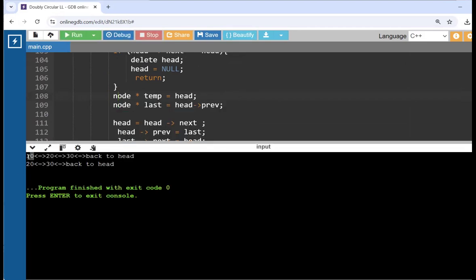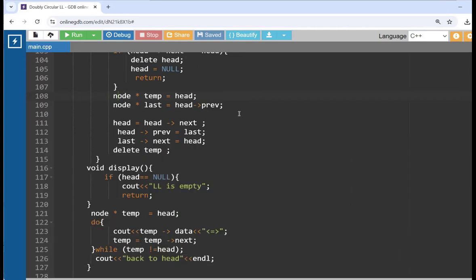So this 10 is now deleted. It's now starting from 20, 30 here. Okay, so the original linked list was this. Now it has become 20 and 30. The first node we have already deleted. So this is how we can delete at the beginning.